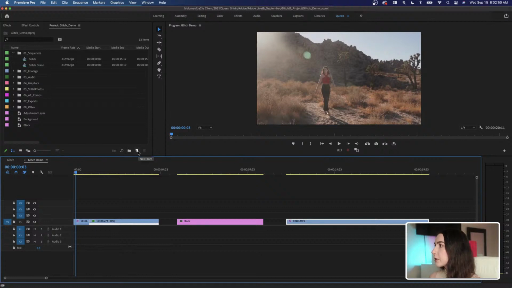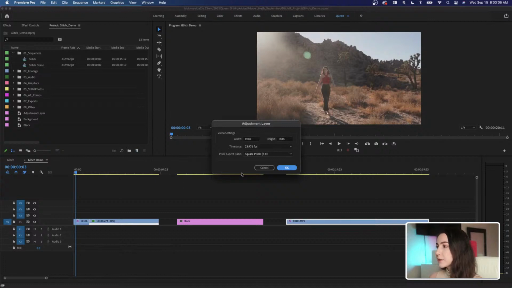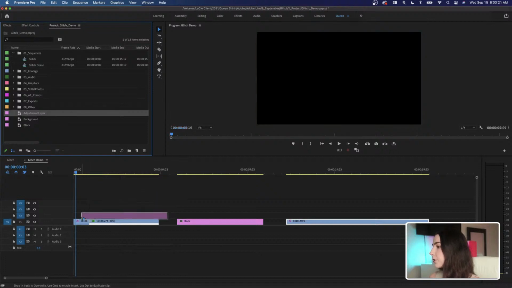Down here, you'll see we have this little icon and it says new item if you hover over it. If you press this, you'll get this drop down and you get all these different items that you can make. So what we're going to do is press adjustment layer. Now it'll bring up this box and we're just going to press OK. Everything looks good. And now we have created another adjustment layer. Just so I don't get confused, I'm going to delete that one and let me bring in the one that I currently have. I'm going to press to select it and then click and drag this onto my timeline.